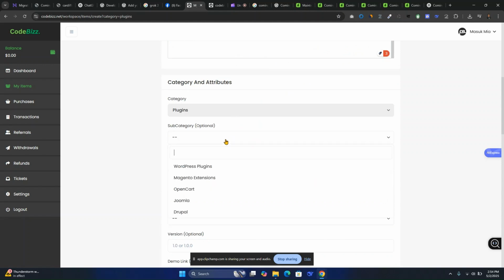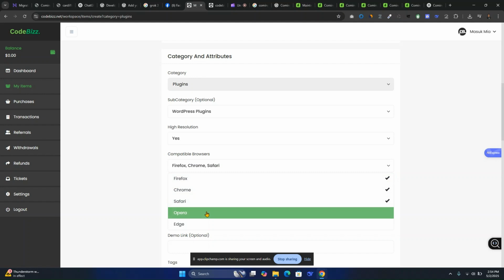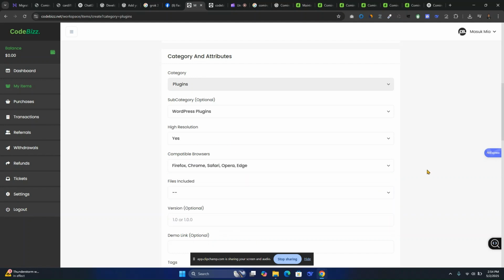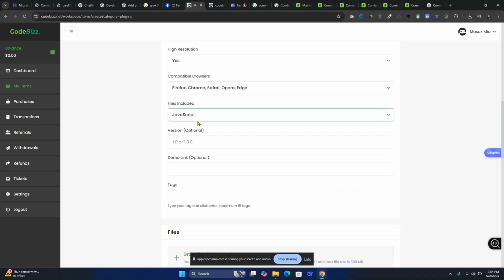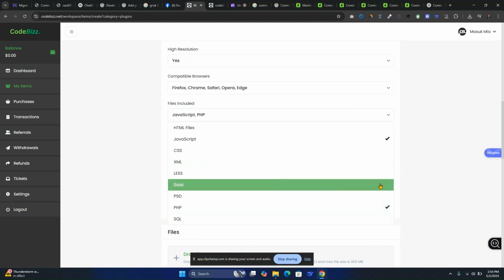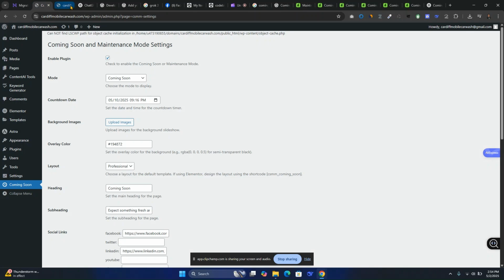So here you just go to subdirectory WordPress plugin. Then go to your high resolution, yes. Then compatible browser apps: all browsers are supported. Then files included: JavaScript or PHP. I just built it in PHP. Then version, you have to check this version actually. The version will be checked from your WordPress maintenance mode.